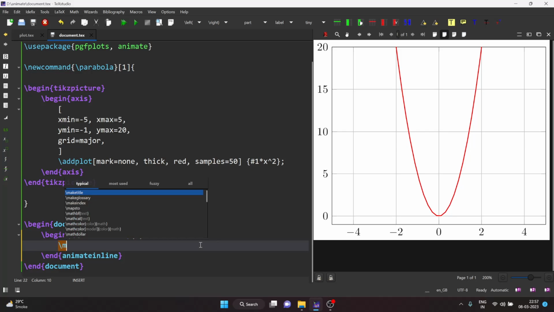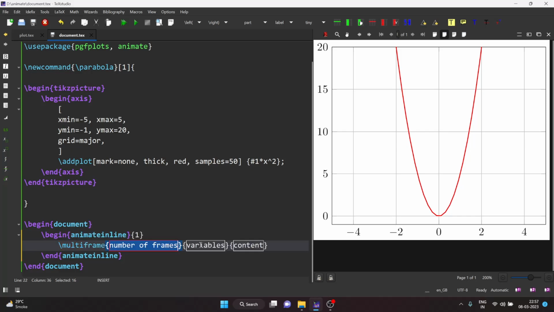The command is multiframe. It takes the number of frames. In our case, say I want to vary the coefficient from 1 to 10, so I will keep the number of frames as 10. Now the variable: it is important how you write the name of the variable. Say I am varying it from 1 to 10 in integer values, so I must start it with an i.